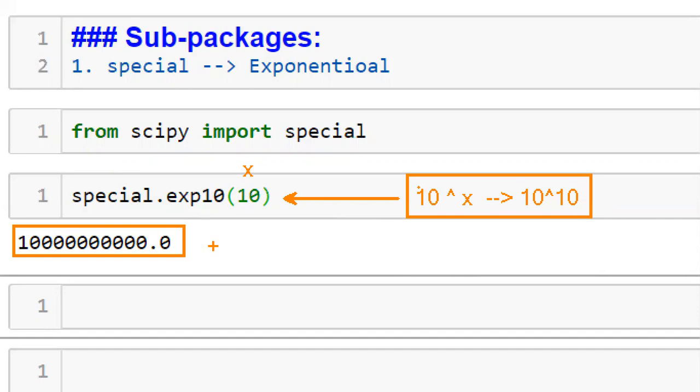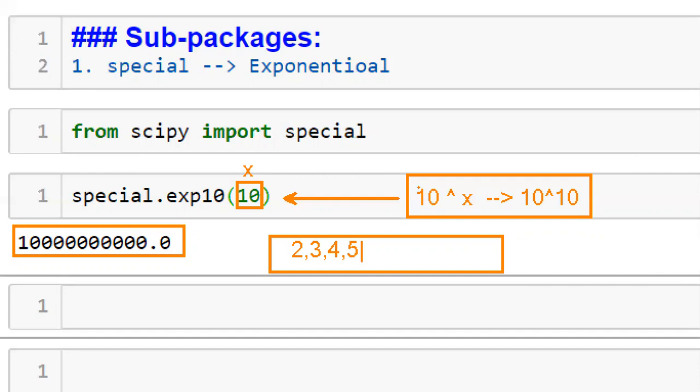Similar to this exp10, we have exp2 also. But if you observe, here I'm giving only one value, right? Let us suppose I want to calculate exp10 for multiple values like 2, 3, 4, 5. I want 10 square, 10 cube, 10 power 4 and 10 power 5. When you want to find exp10 for multiple values, instead of writing exp10 of 2, exp10 of 3, 4, 5 like that, you can pass these elements into the function directly.